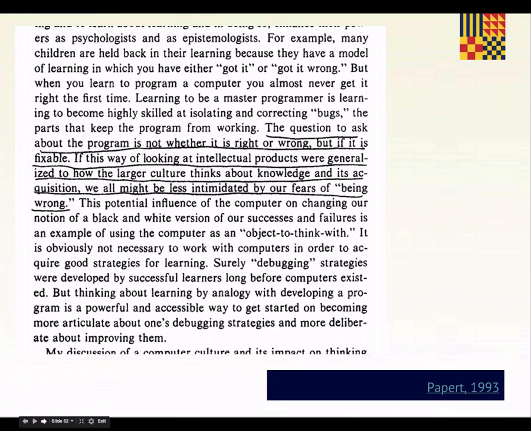And again, we come back to Seymour Papert's work, 1980, not 1993, that in programming it goes wrong all of the time. Learning to be a master programmer is learning to become highly skilled at isolating and correcting bugs, the parts that keep the program from working. The question to ask is not whether it's right or wrong, but if we can fix it.